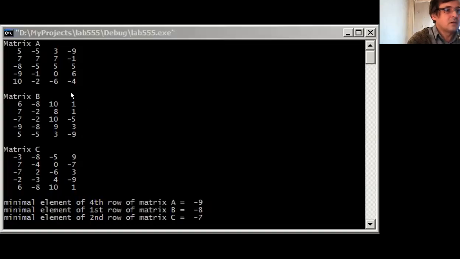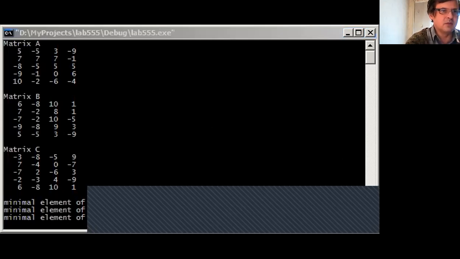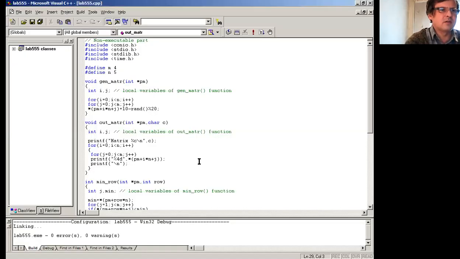Now I will show you the result of execution. This is the result of execution. The result is different because of the random function, because all the values are generated randomly. Let us close this result. Sorry, we have some message. Let us return again to Visual C++.